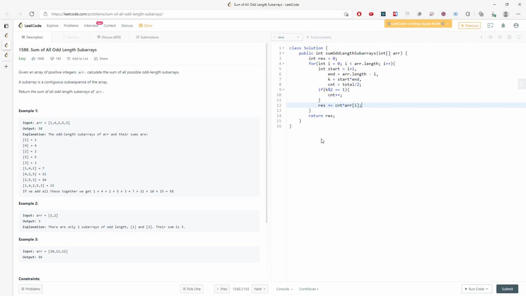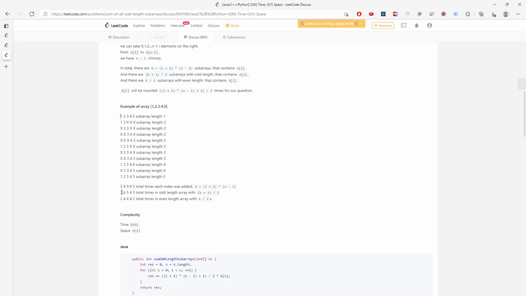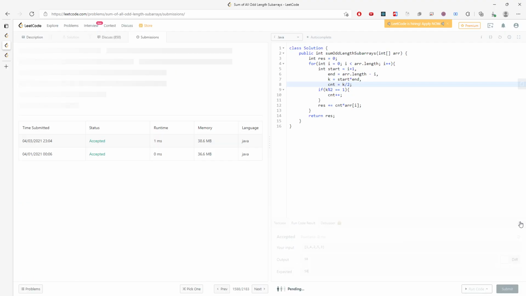So this will give me what? In this example, integer 1 will be represented 3 times, right? So plus 3, plus 4 times 2, which is 8, 5 times 3 is 15, right? So this will be the answer. And this is pure math, so if you don't understand, this is definitely fine. Okay, this is k. Sorry, this is k, right? So let me submit.